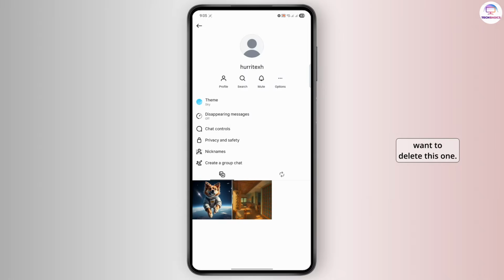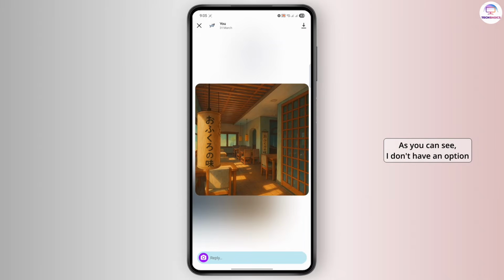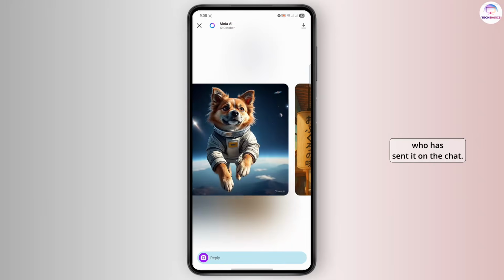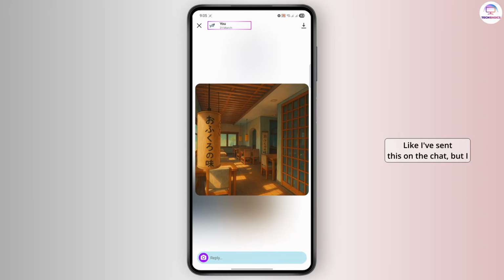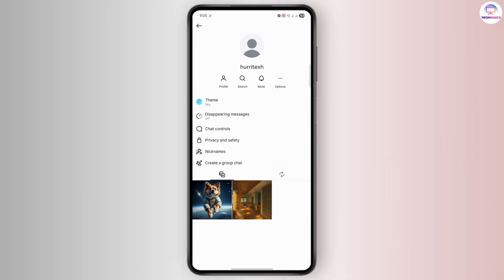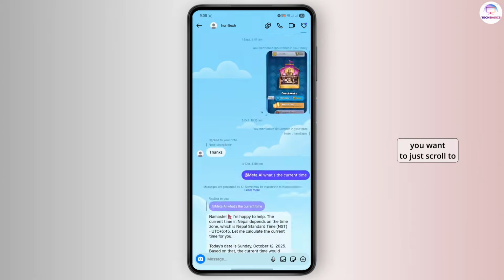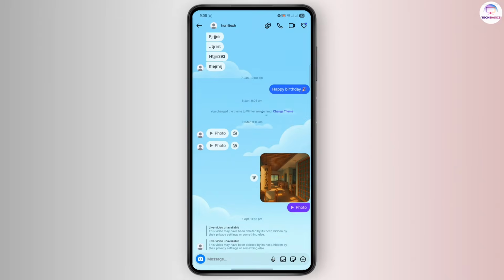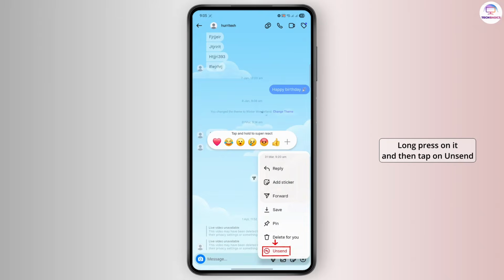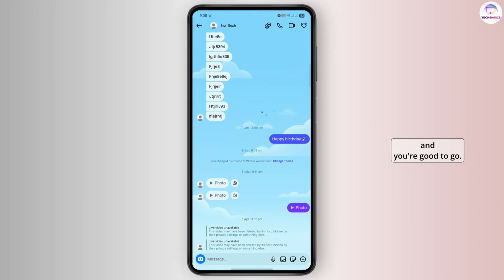So let's say I want to delete this one. As you can see, I don't have an option to directly delete it from here. It's going to show you who has sent it on the chat. Like, I've sent this on the chat, but I don't have an option to delete it from here. So what I'm going to do is I can either download it from here, or if you want to completely delete it, you want to just scroll to that message right up top, long press on it, and then tap on unsend, and you're good to go.